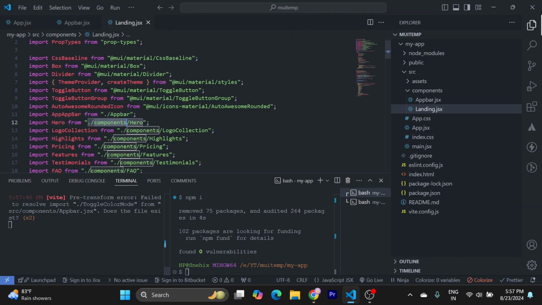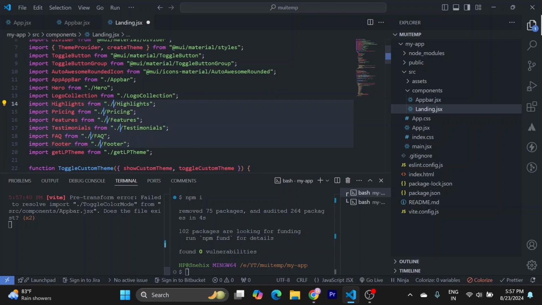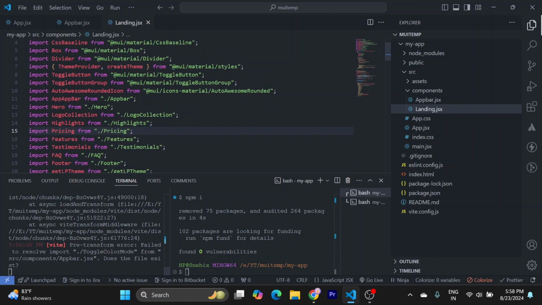Similarly, we have to do this. I'll just remove components from here. Yeah, I'll just use Ctrl+D. And I will create a file for each of them. You can skip this part and I will just fast forward this.